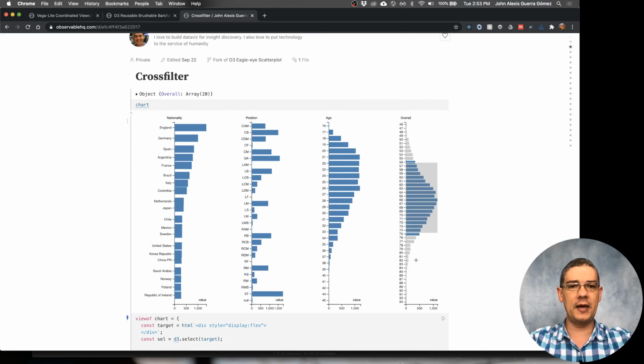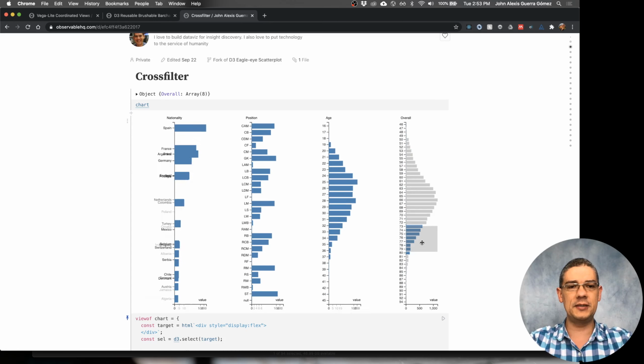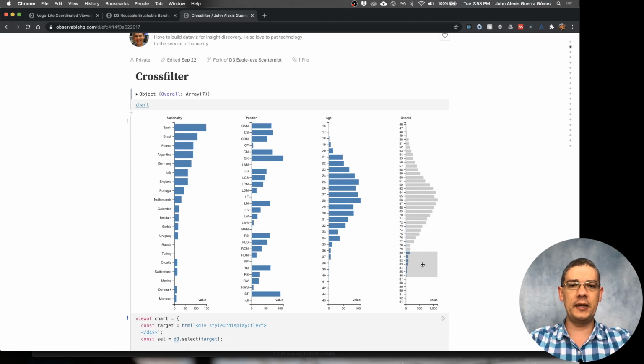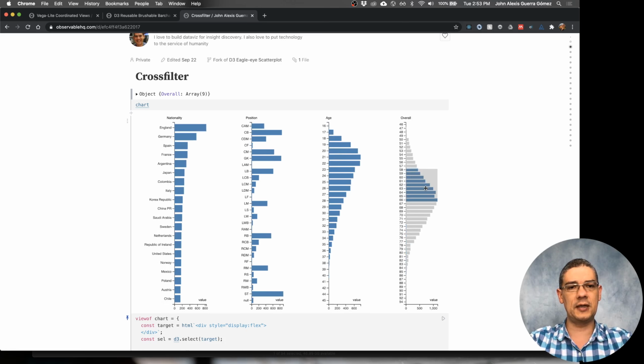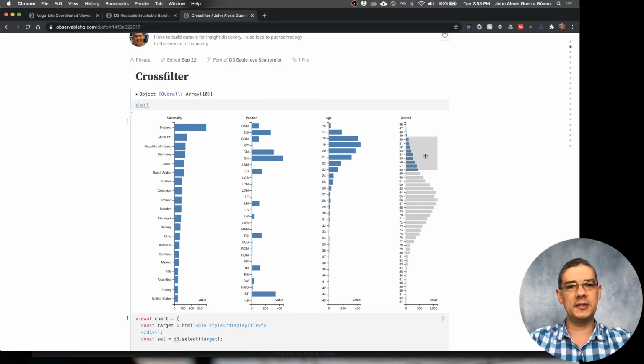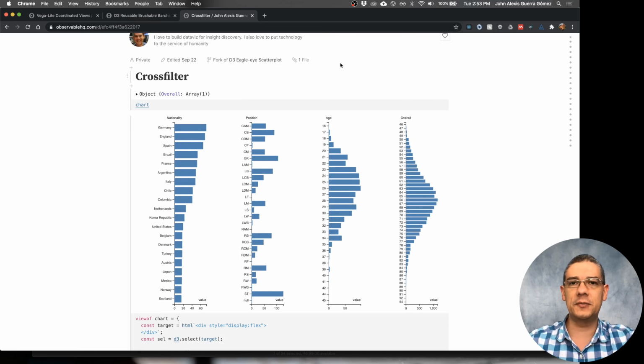And then if I keep on going up, as you see in here, the players that have the highest rankings usually tend to be older. So let's see how to build something like that.